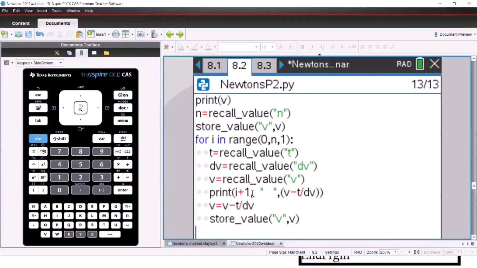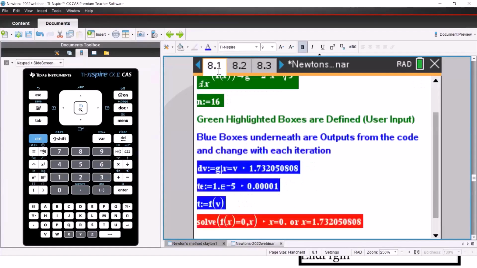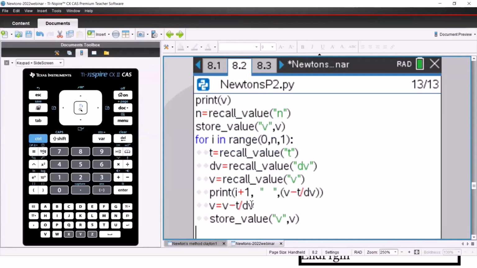So that's the iteration there, and that's the x value. And each time I'm saying I want to store it, and this is a value that's going to my page over here. So those values are coming from the calculations over here. So let's run this over here.